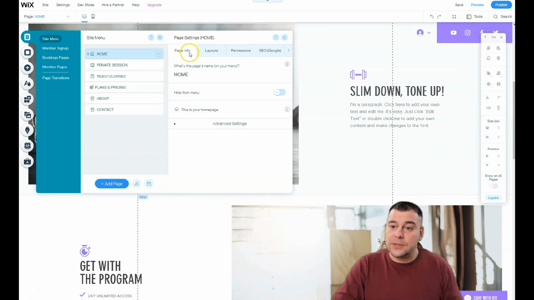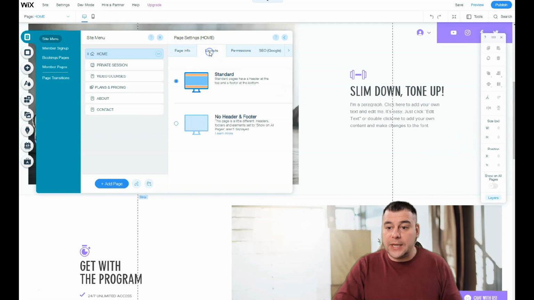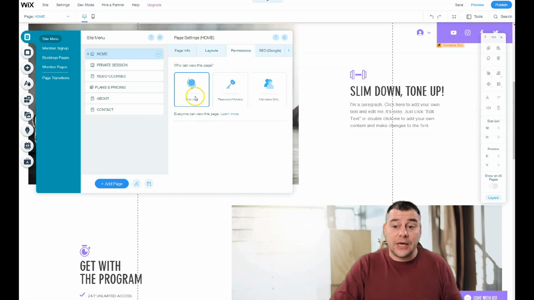So the settings, let's make a fast review for this one. Page info, understandable. Layouts: you can use the standard, or with a header and footer, or no header and footer, in case you're just using a big video for your home page and you don't want the stretches to be here. Permissions: you can make the site open for everyone, password holders, or members only if you're using exclusive content, and so on.